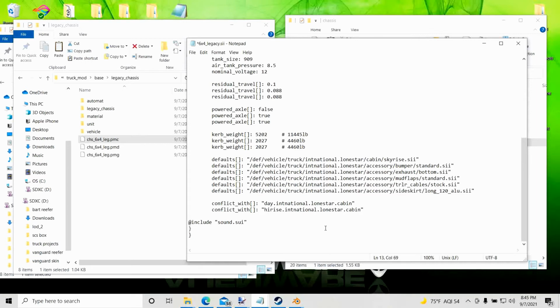I think the model looks unfinished. It looks very unprofessional. So make sure that you put all your defaults in. Make sure every part that you want to show up with that truck is in your defaults. And we'll talk more about this later on, but there's a few of them that you have to have.